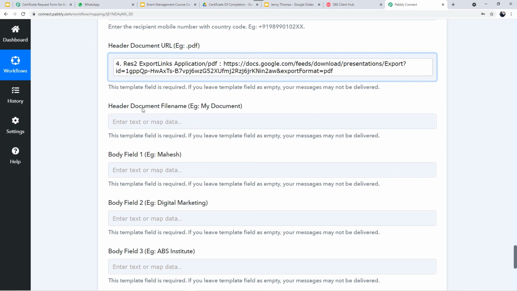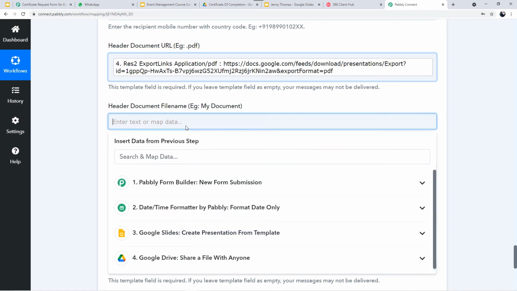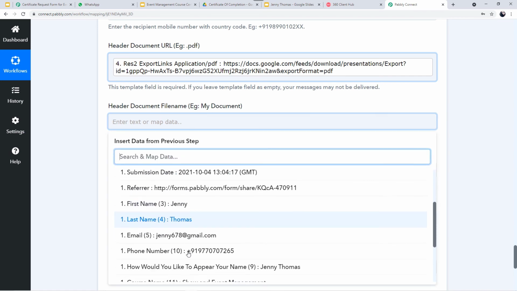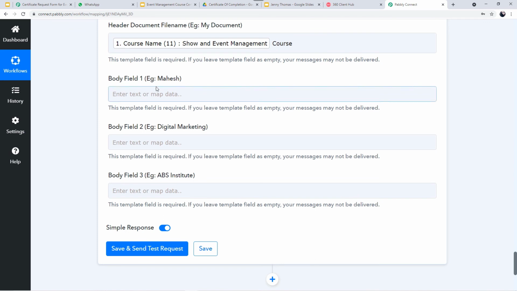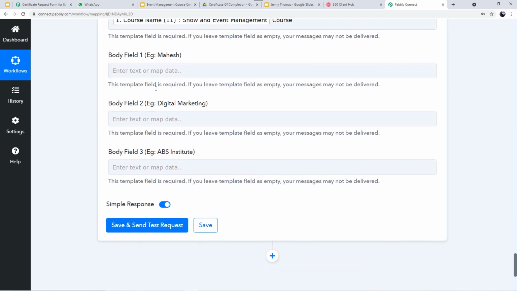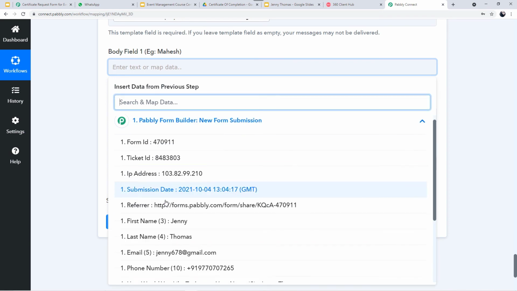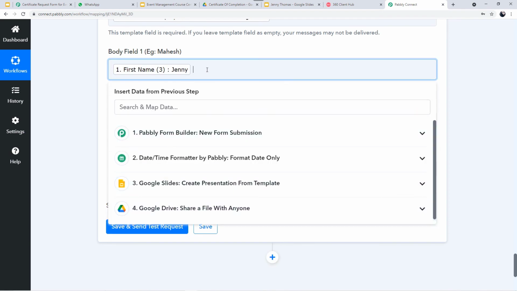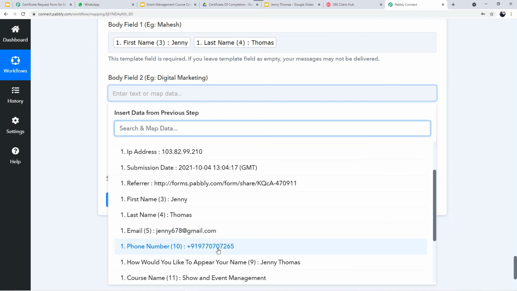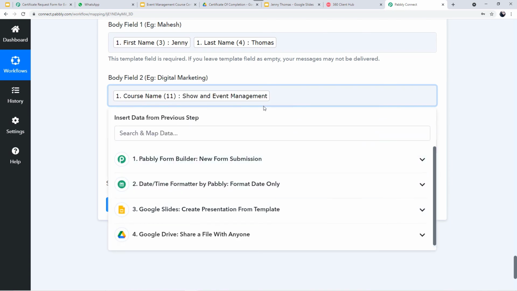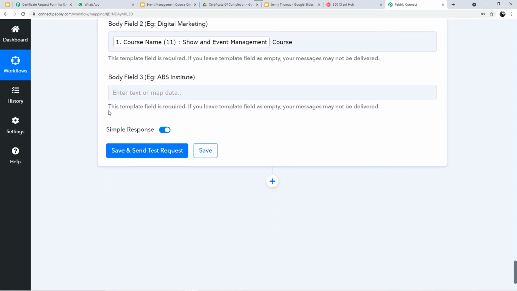Here we have to provide the document file name. The document file name available here is show and event management course. I'm going to type it manually, course. Perfect. And then we need to provide the next body field, where the example written is Mahesh. We have to provide the name basically. So I'm going to provide the name, which is Jenny Thomas. Perfect. I just provided the name here. Again, I'm going to provide the course name, which is available here: show and event management course. Perfect. Let me just correct it. I just provided the course name here.